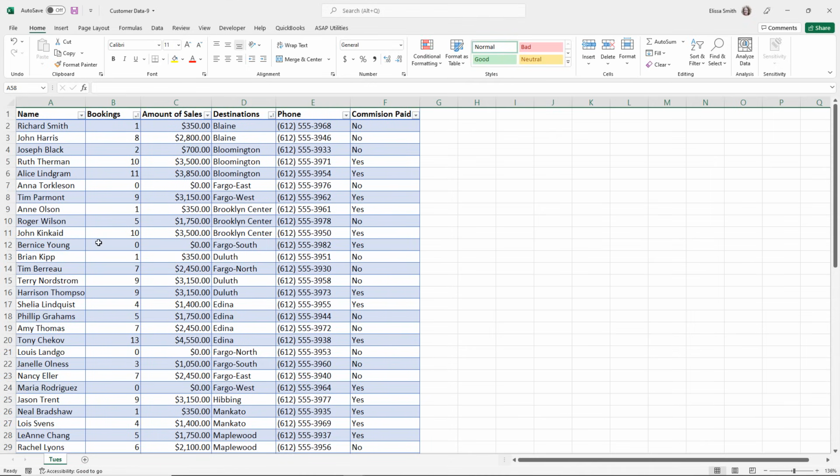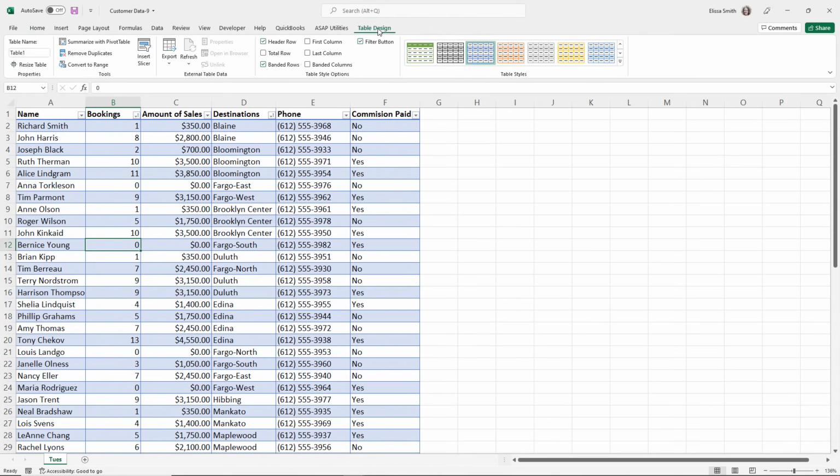And this can happen sometimes. Maybe you don't want the table style anymore, but you would like the data. For that, you're going to click inside your table, go back up to that contextual ribbon, Table Design, come over to the left-hand side to the Tools group and select Convert to Range.